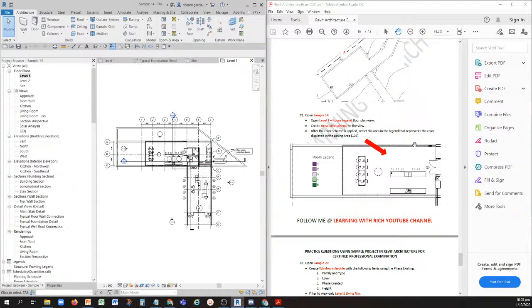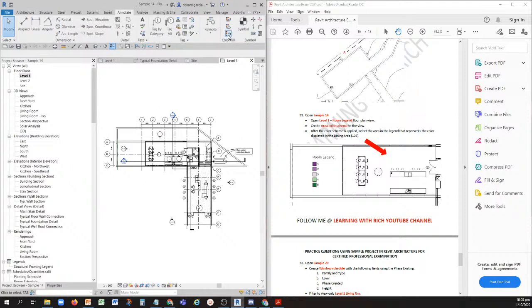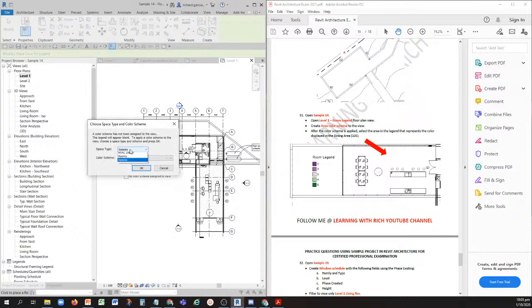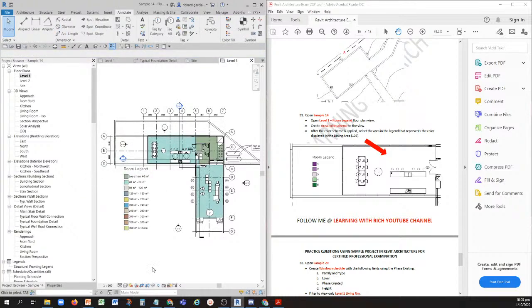Okay, so you just need to understand how I answer this type of question. So just change this one. So instead of room legend, just level 1. Okay, so I'm going to open level 1. So create an area color scheme in our view. Okay, so how to do that? So you need to go to annotate. You need to go to the color fill. Just click that one. And then you need to place it, let's say, somewhere here. And then we are going to select here room area. Alright, so rooms area. Just select OK. And there you go.